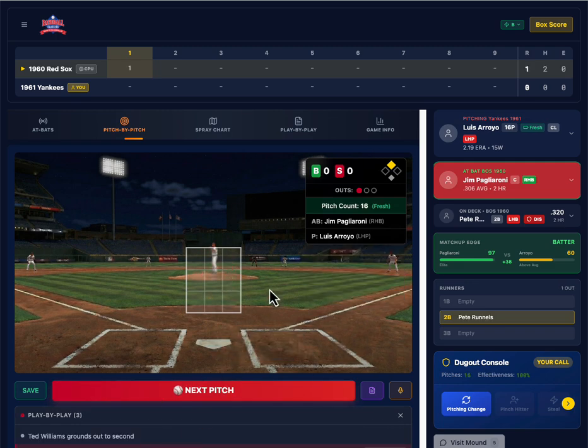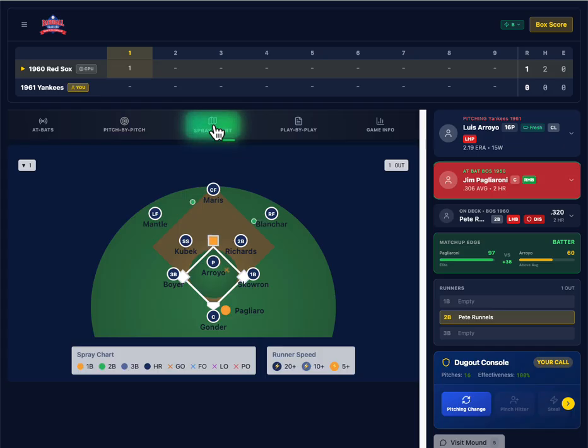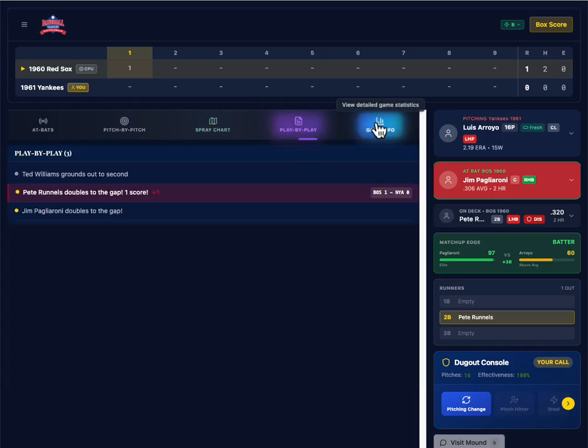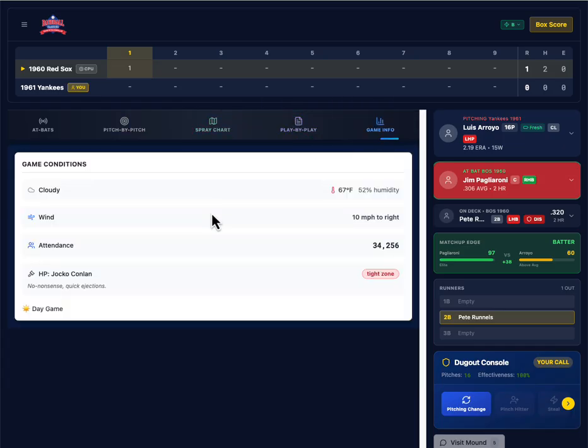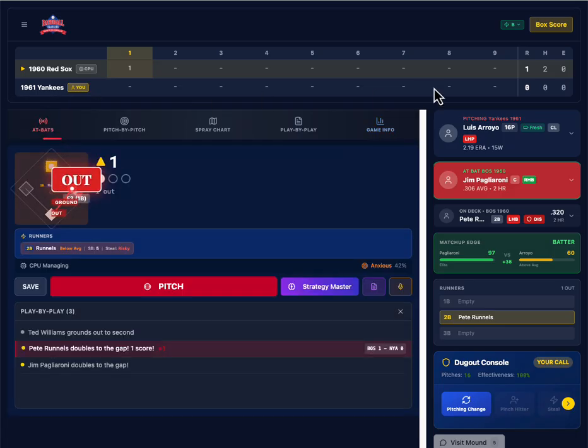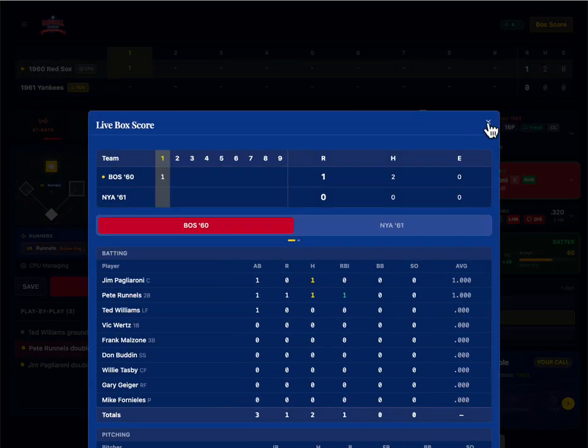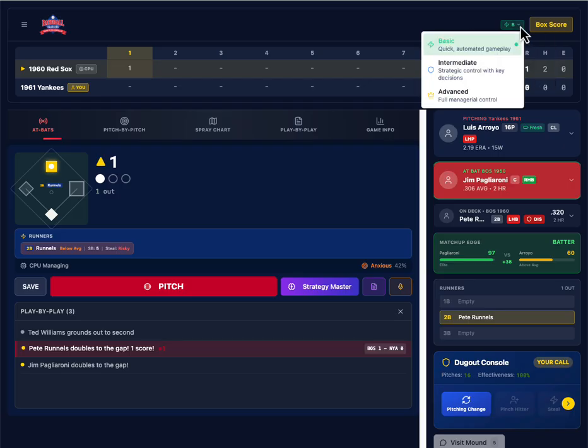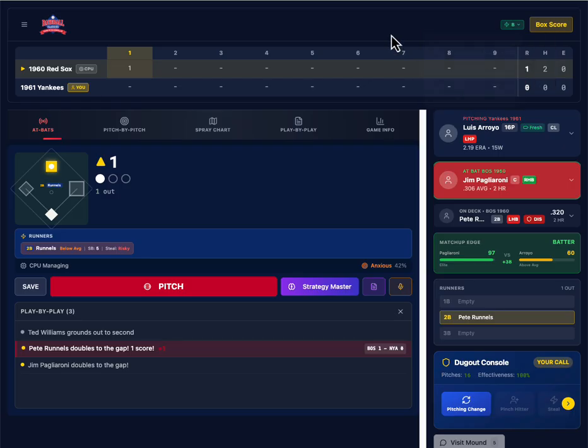So again, home runs, all that good stuff. Spray charts here. There's that play-by-play that you can see. And then the game info if you're playing with weather conditions. Again, so much here to show you. Box scores, of course, are here as well. You get the box scores. And again, you can even change your gameplay level, basic, intermediate, advanced, as you're going along.